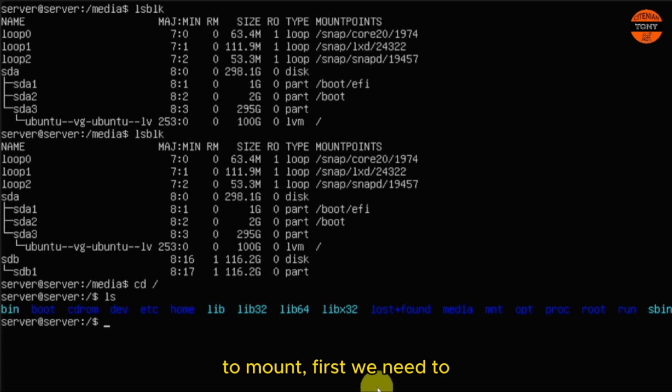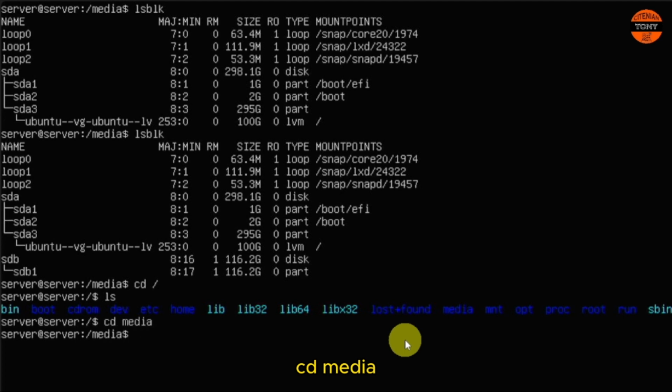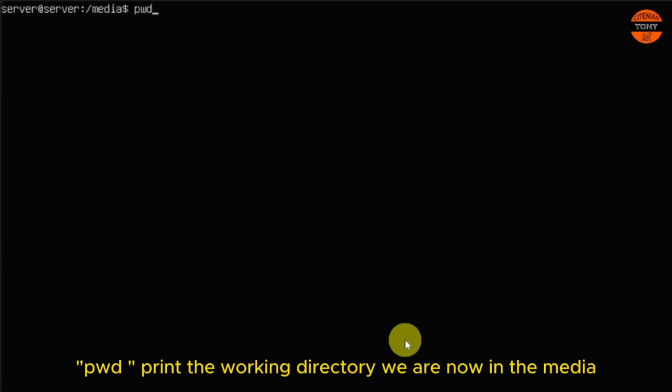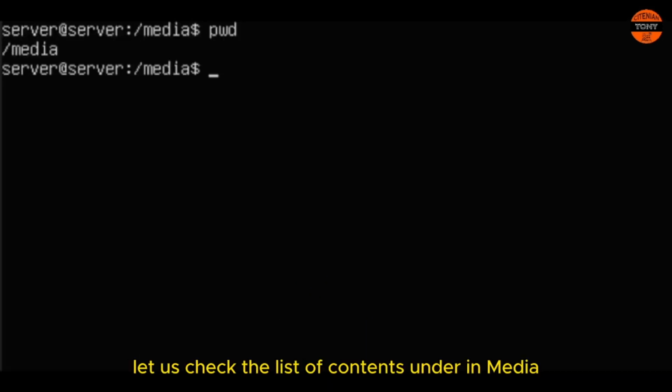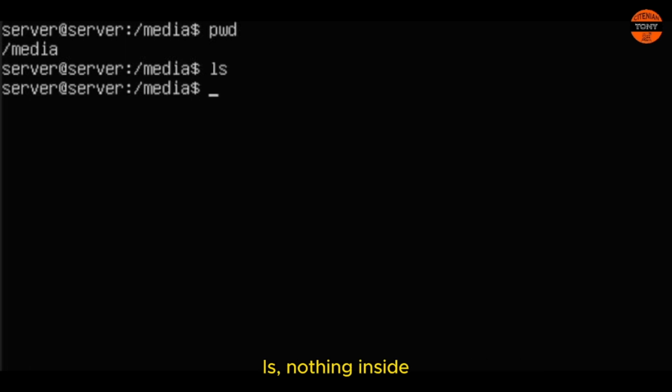To mount, first we need to go to this directory. So cd media, pwd, print the working directory. We are now in the media. So to proceed, let us check the list of contents under media. ls, nothing inside. Alright, so let us mount our USB drive.